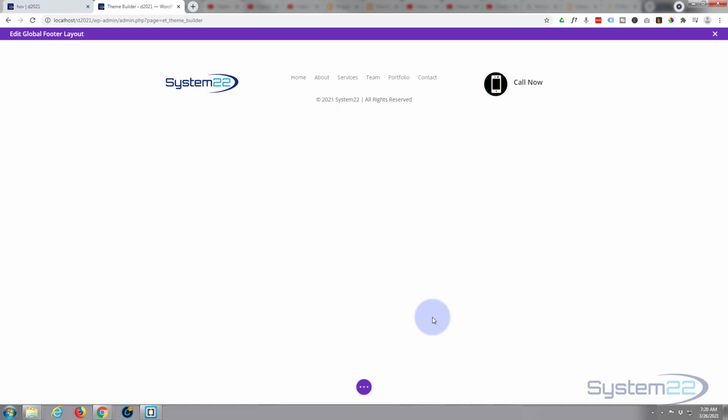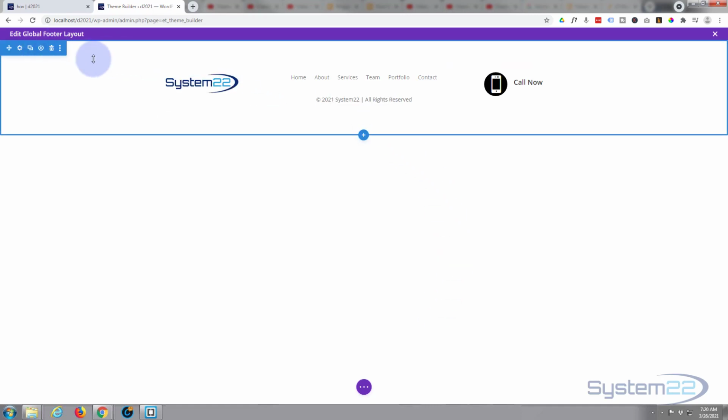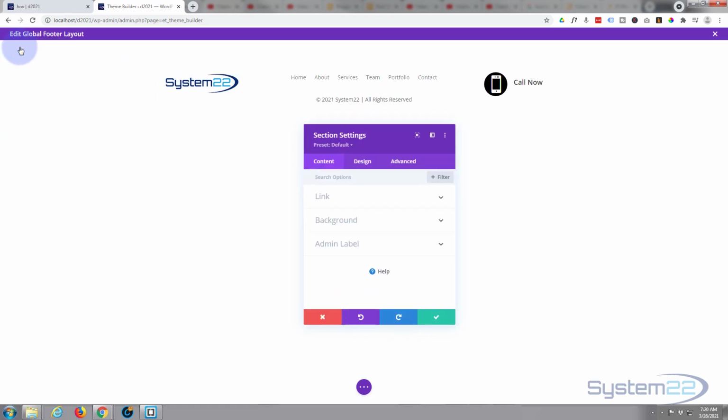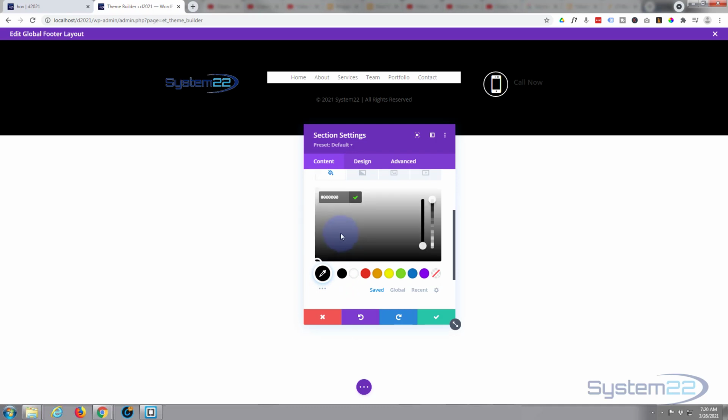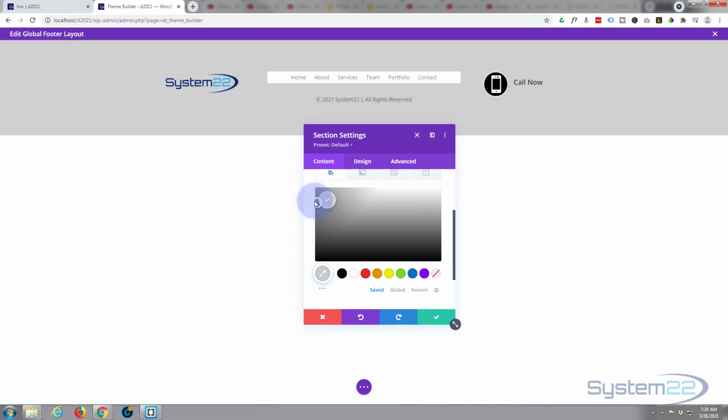Okay, let's save that. Let's put a little background color behind our section. Blue tab for a section, green tab for a row. Going to go into the section, hit the little cog right there. Background. I'm going to make it black, but that's not going to work with my logo, so I'm going to make it into a grey. So I'm going to click on the black and pull it up to whatever color works for you. Something like that's fine.